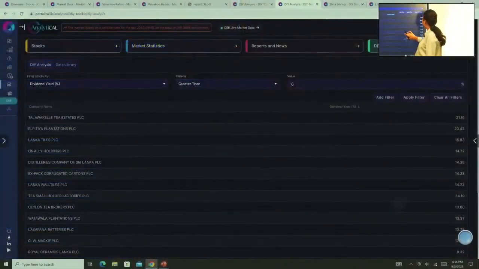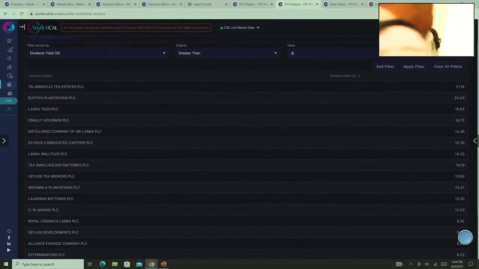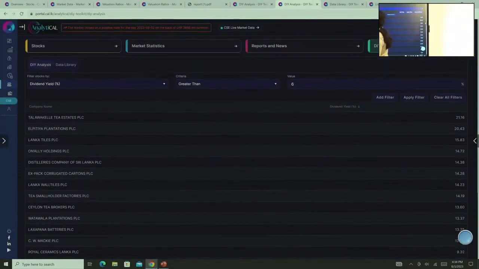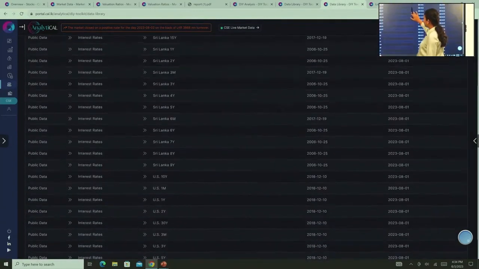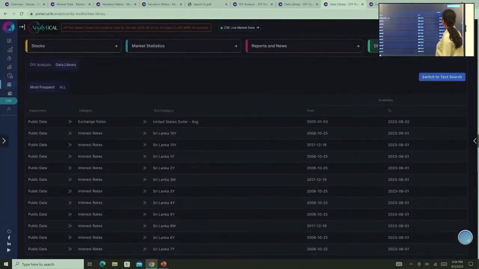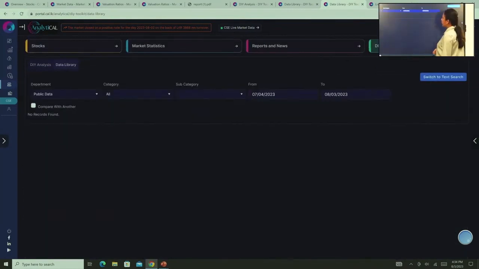Yeah, so here you go. The next feature that we have within this DIY toolkit is our data library. If you just click over here, you will be redirected to this page. You have quite a bit of different data items that we collect from, and these are also what we use to generate some of our alerts.